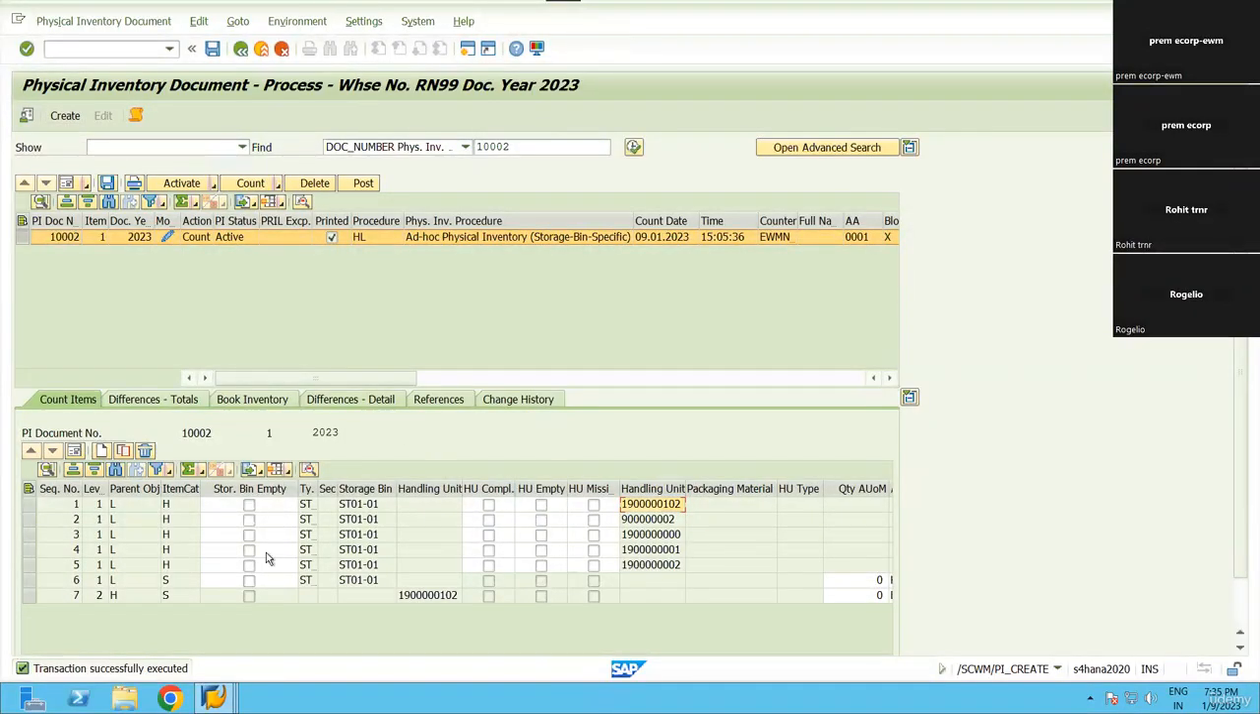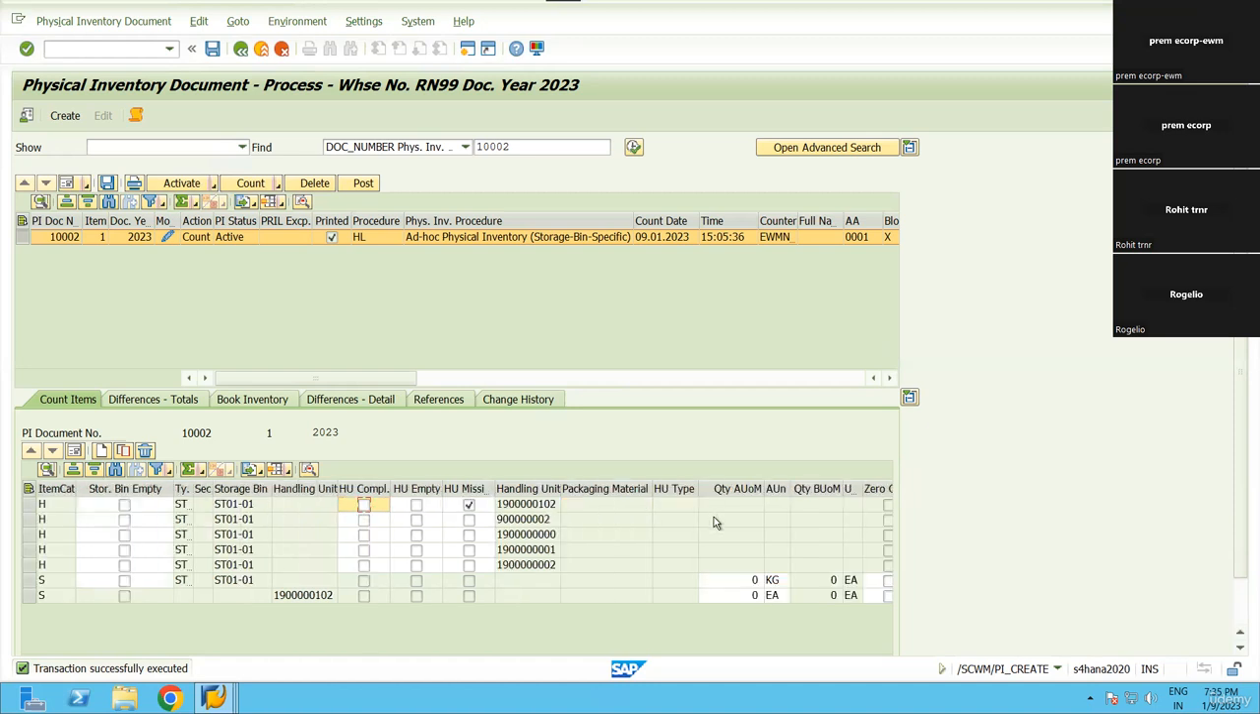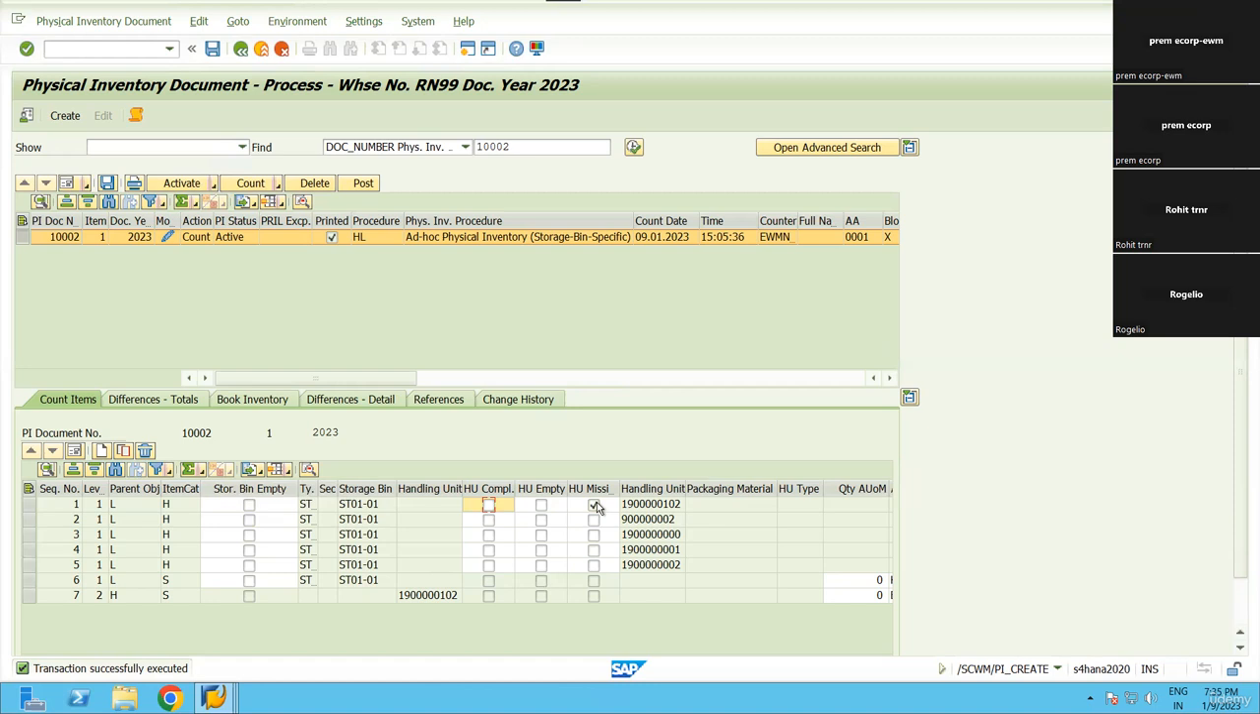He will open this transaction and see, okay, the counter has marked the HU as missing. Here you have 4 options. One is the bin itself is empty. Second is you found that HU, or you found that HU but that HU is empty, or that HU itself is missing. There are 4 options. So in my case, my counter didn't find the HU. So I am selecting this one. Next, the counter has identified all these HUs are available. So I have checked it.